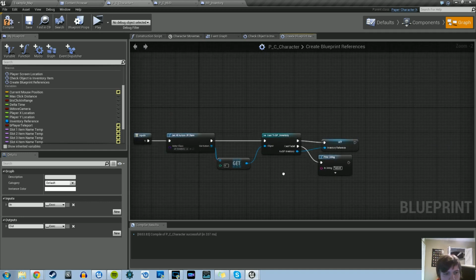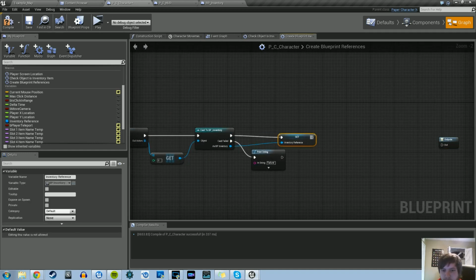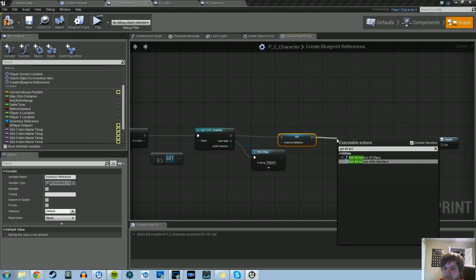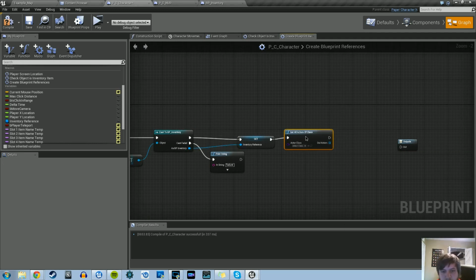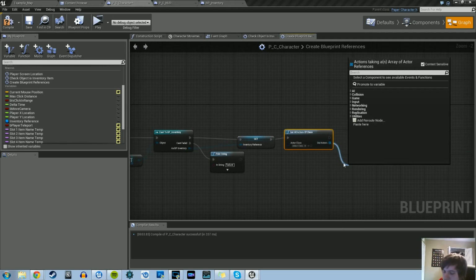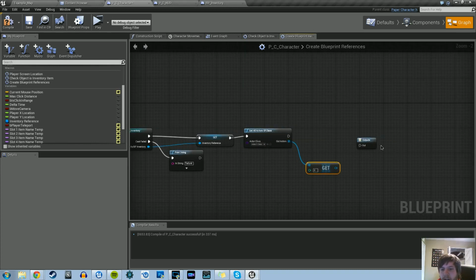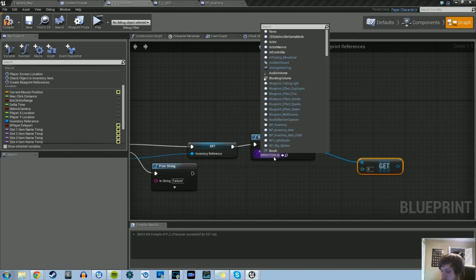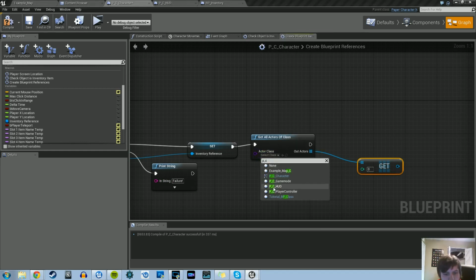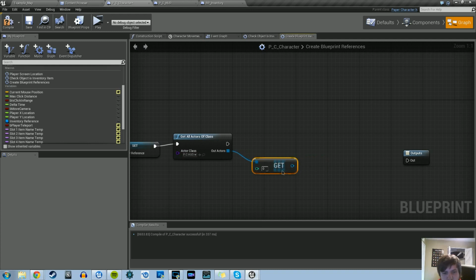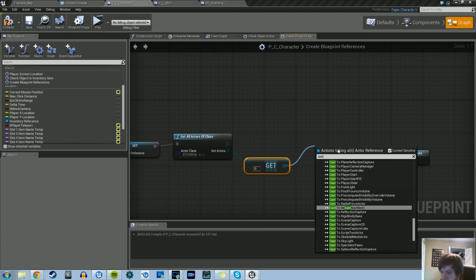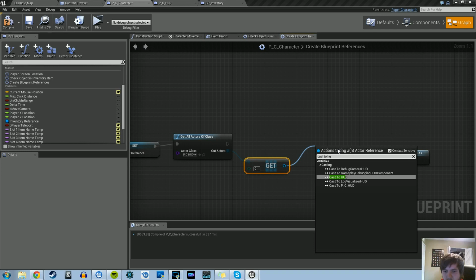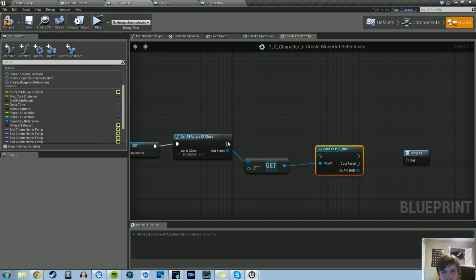To do that, we're going to need to do another get all actors of class. So let's just drag this out. Get all actors of class, and then pull from the array variable there. We'll do get. And then from the get, we're going to cast this. Before we cast it, we have to select a class here. So actor class is going to be our PC HUD. And then from the get, we're going to cast it to PC HUD.